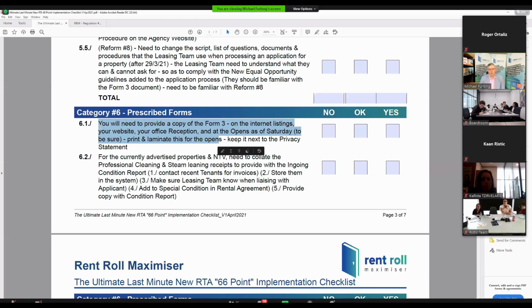Steam cleaning. So your professional steam cleaning. If you've got 30, 40, 50 properties that are sitting vacant today, the tenants would have already vacated, they've probably already left, but they might have sent you through a steam cleaning receipt or a professional cleaning receipt, and it might be sitting in someone's email.